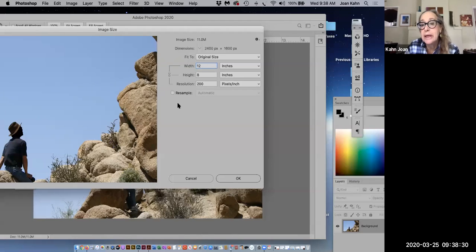So notice something else. The width and height here are constrained to each other. See the really light little bracket? That's really important, because if you change one dimension, the other one will change proportionately. So you want that to be on.